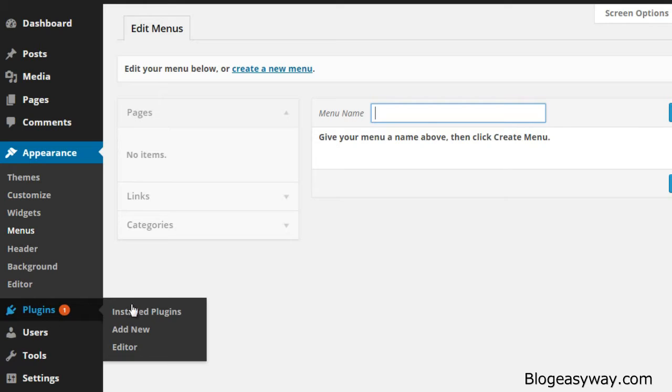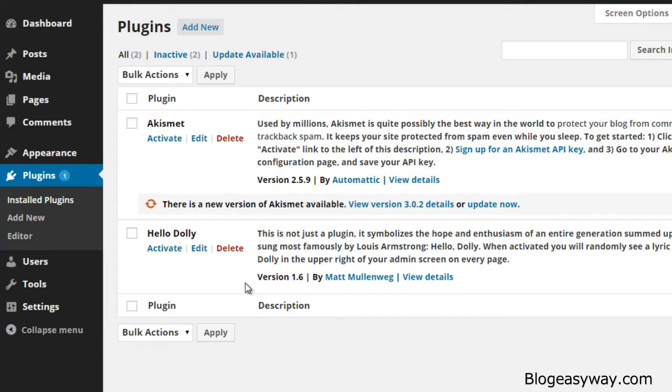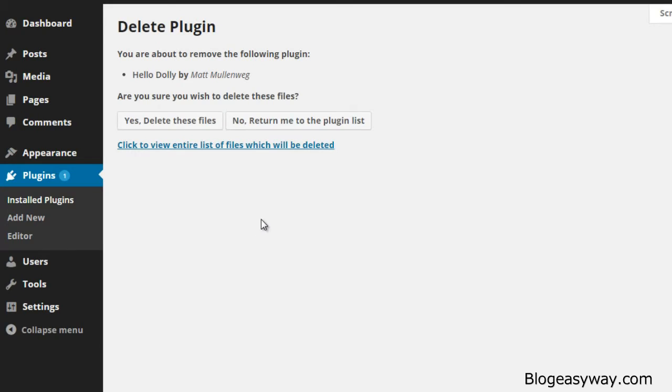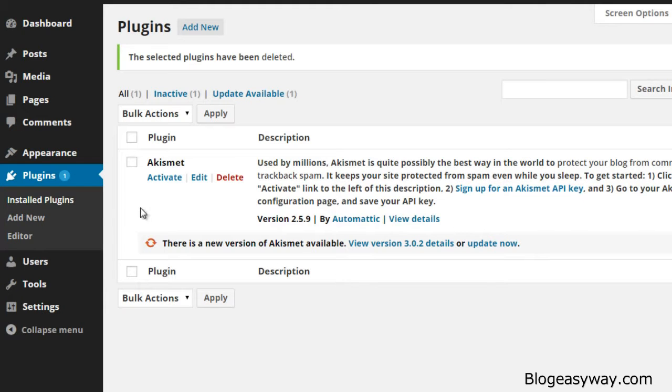Now, if you go to plugins, you'll notice by default that there are two plugins. WordPress will always install the Akismet plugin and the Hello Dolly plugin. You do not need the Hello Dolly plugin. So you can click on delete and yes, delete these files.